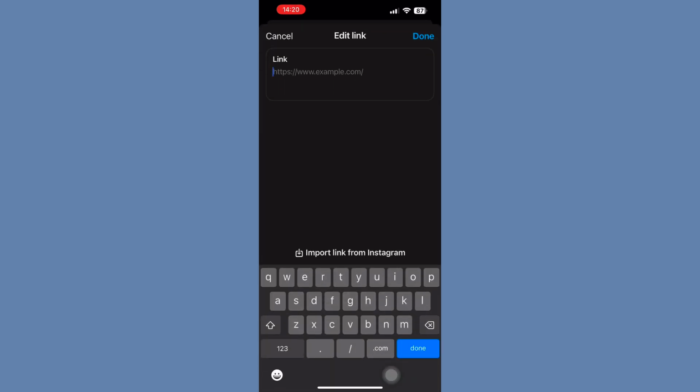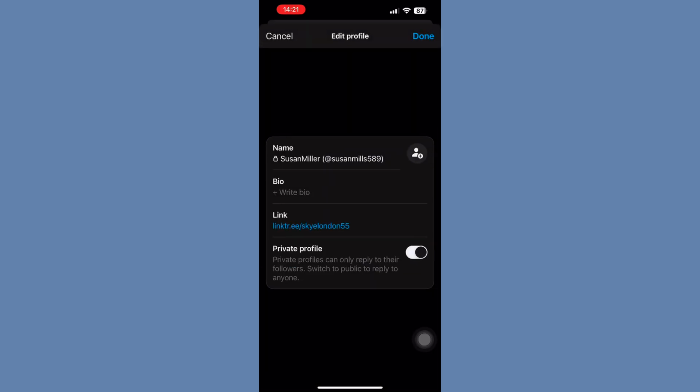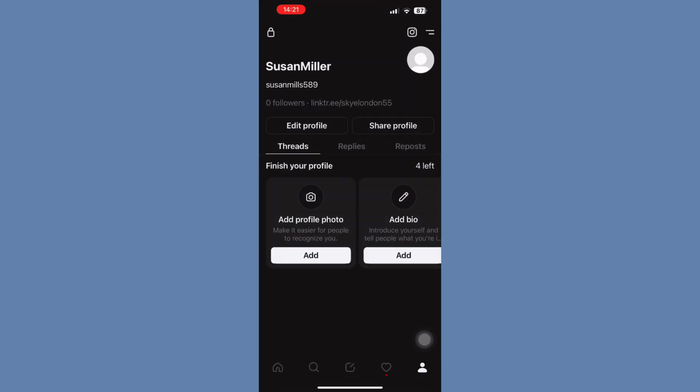Now over here you can also import a link from Instagram, but for now I'm going to paste a link over here in this box. Then tap on Done at the top right corner. Then again tap on Done at the top right corner. Now let's wait for some time until the link is added to your Instagram Threads profile. Now over here you can see the link has been added.